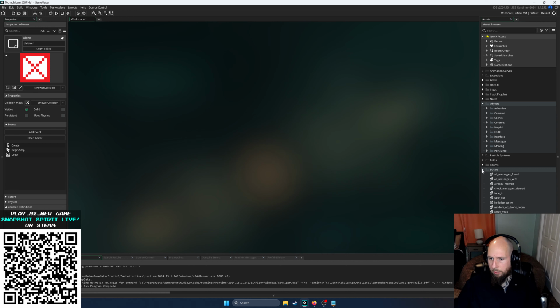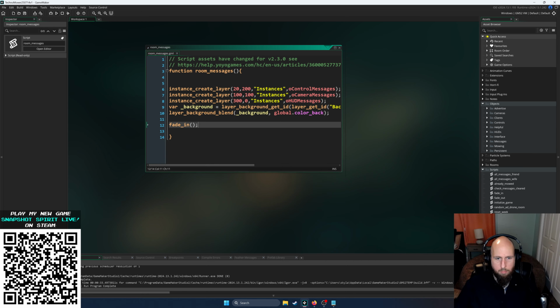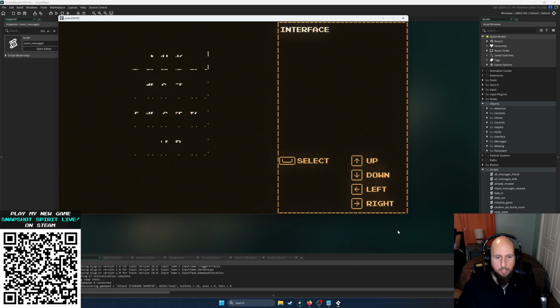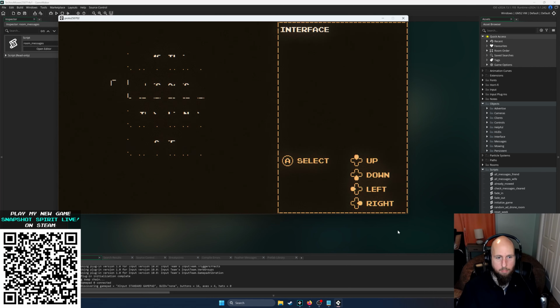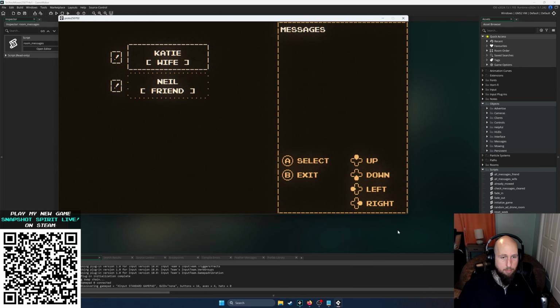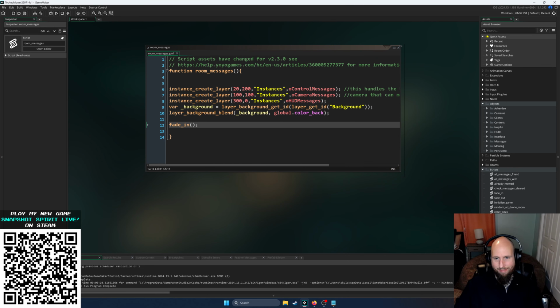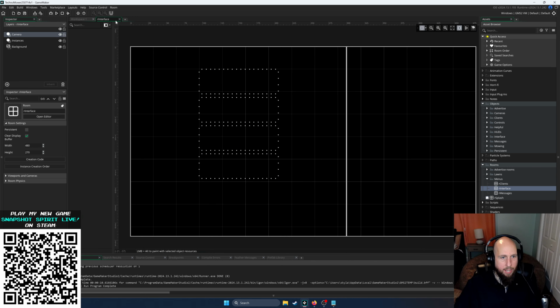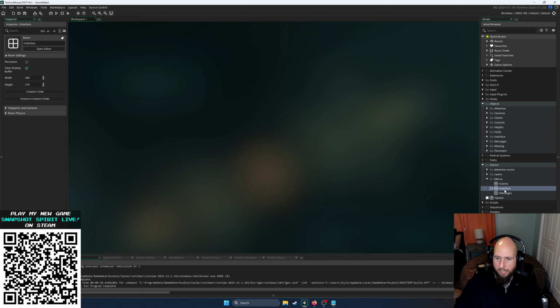Huh? Rooms. Fade in. What happened? I didn't see the fade in. It just popped. Oh, I think... Yeah, I know why. Because I need to go to all of these rooms and create a camera layer and make sure the cameras are getting created there. So let's go through just all the rooms.